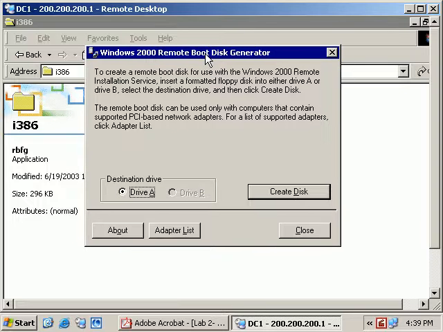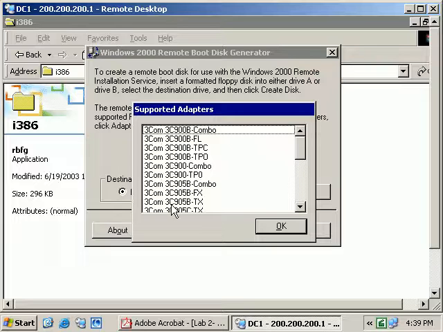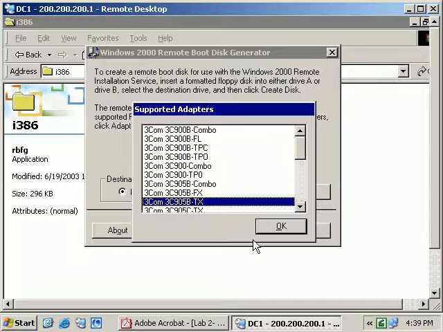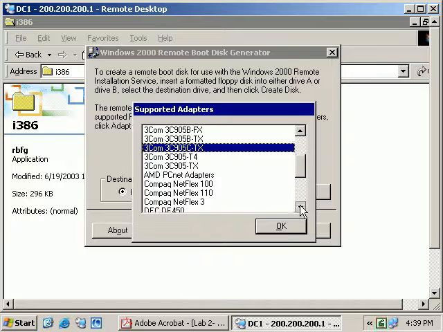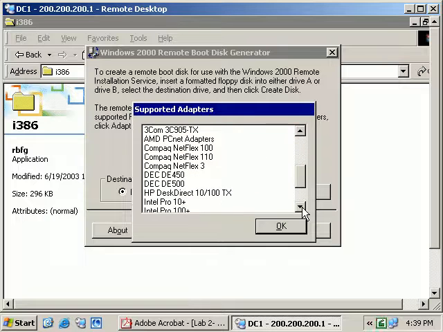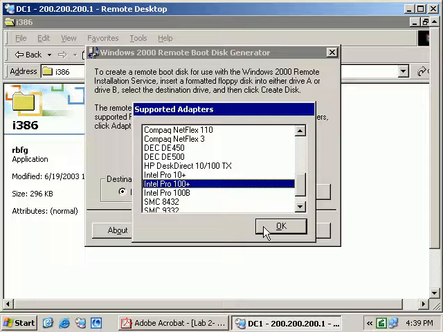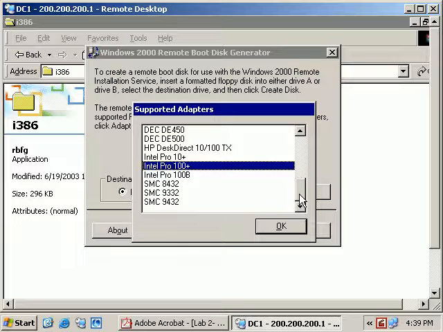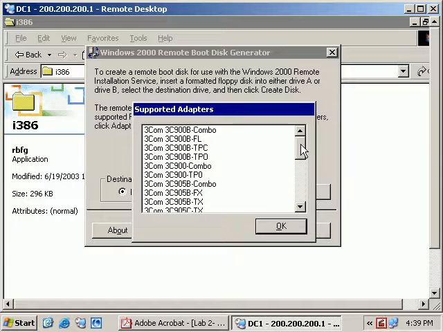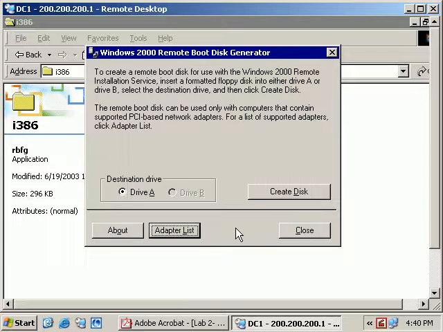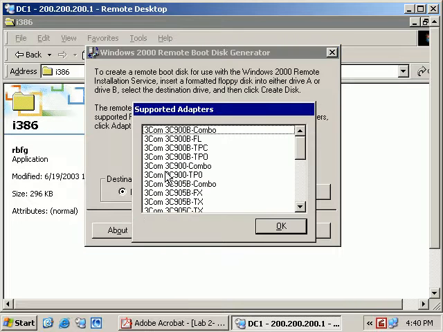Now before I run this program, let me show you the list of NIC cards that are supported. I'm going to click on the adapter list, and here are the NIC cards that are supported. The one that we are using is 3C905B TX, which is of this type. But you will see that most of the NIC cards are from 3COM. There's another popular one, 3C905C TX, that you may have used in the past. There are some from Compaq, there are some from HP, and then Intel. This is a very popular NIC card also, which is also supported. SMC has some. Unfortunately, Linksys, which is popular for small networks or home networks, is not supported over here. So make sure you have a client computer that has one of these NIC cards listed.